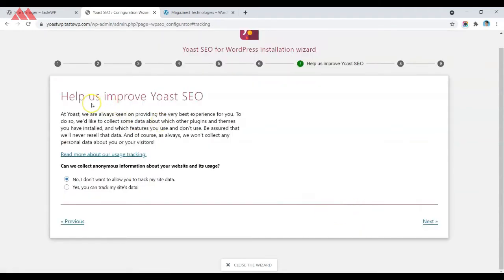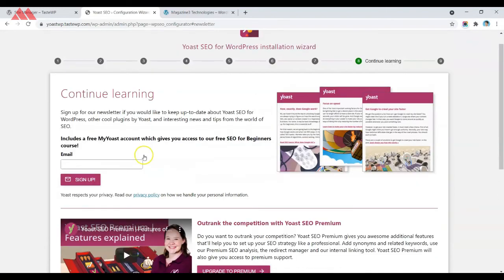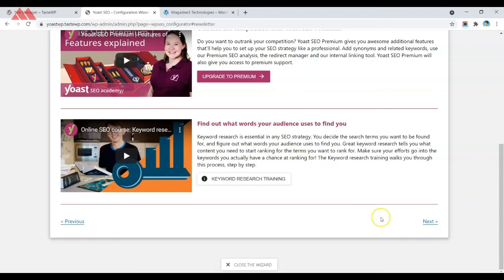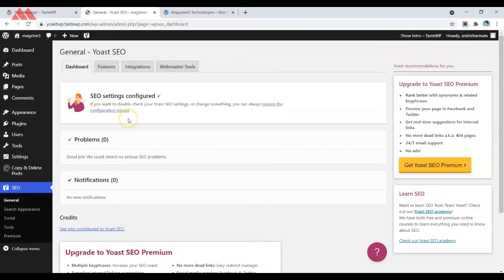So now it's asking us to share the website data with you so that they can improve as they go on. So as per your wish, you can go ahead and choose the option. I'm just keeping it no for this example. So now we go ahead and click on next. And with that, our setup is done. So for now, we are just going to scroll down and click on next. Alright, so now we are at the final stage and the setup is done. So we click on close. Alright, so the setup wizard is done.